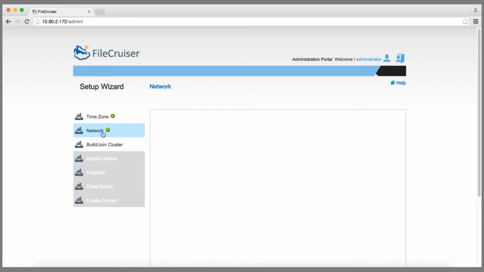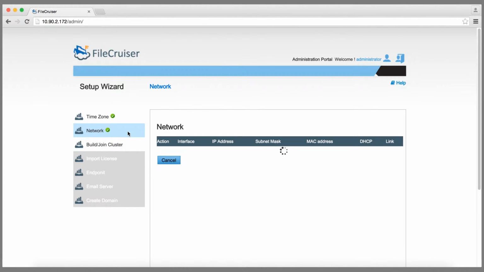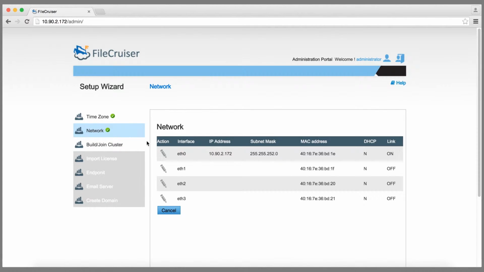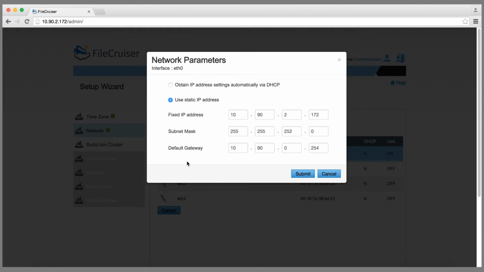Step 2. Set up the network. Before creating the cluster, configure the server to use a static IP address. Click on the pencil icon under Action for the ETH0 interface, which is port 1, to change the IP settings. A new menu appears. Click to select Use Static IP Address and type a fixed IP address, subnet mask, and default gateway. Click the Submit button to commit the IP settings. The server is now ready to form a server cluster.